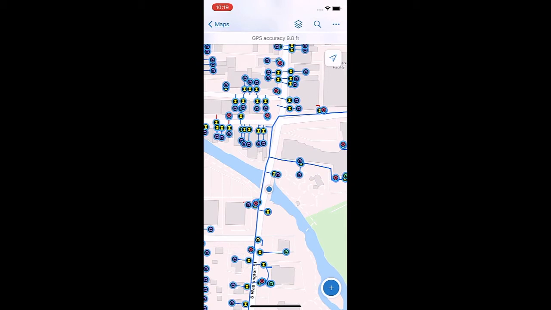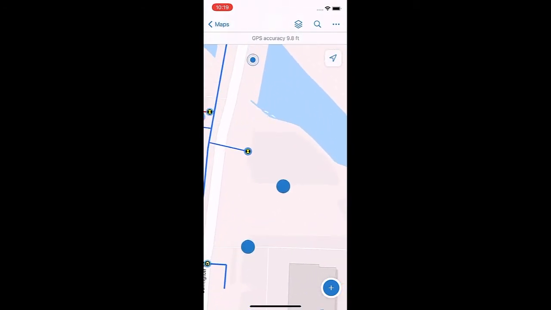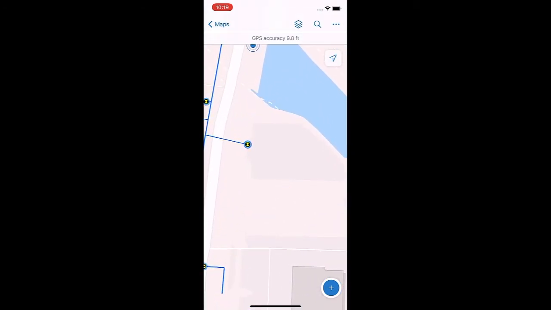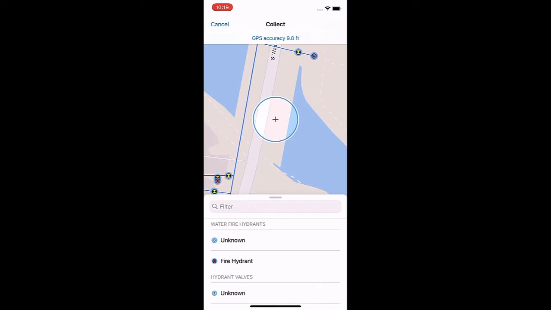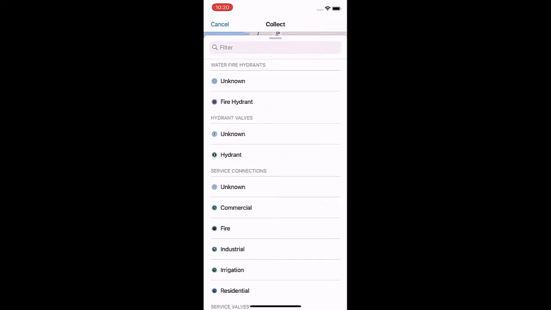You can see in the bottom right corner there is a blue plus button that lets me collect data onto the map. Using this button, let's complete a data collection workflow. I will zoom into this area near the Washington Street Bridge, and I will press the blue plus button. Here I can see a list of different types of features I can capture.